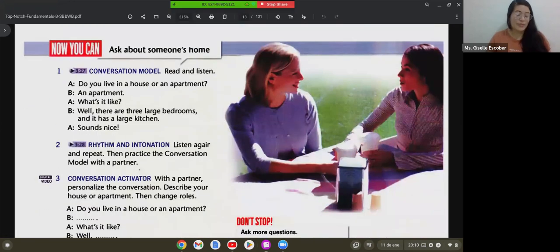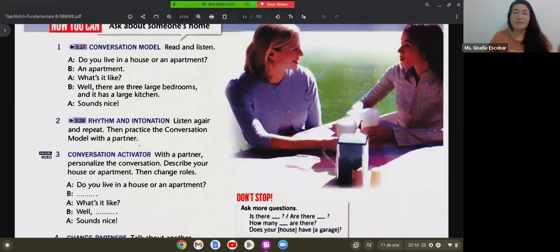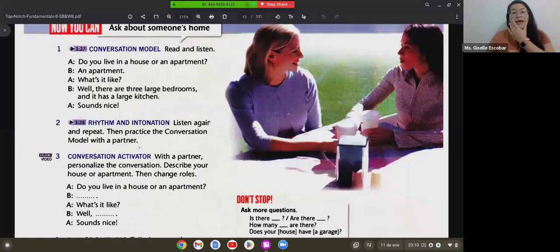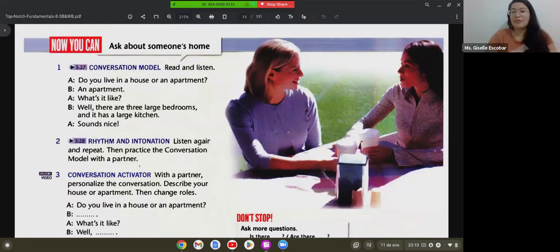We have a conversation model. So it says, now you can ask about someone's home. Ahora pueden preguntarle a alguien sobre su casa. As you know, we are going to read the conversation and listen, and then we are going to listen and repeat in order to practice the conversation. Then we are going to practice that same conversation with your partner. So let's listen to the conversation. Try to pay close attention to it. Traten de ponerle bastante atención. So let's see.